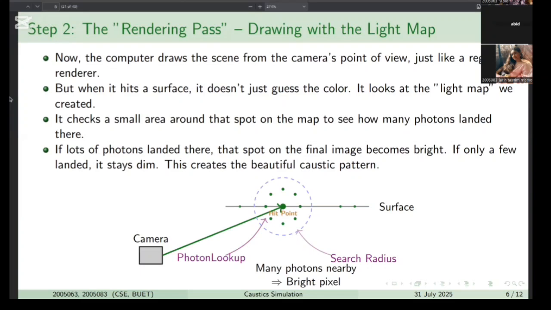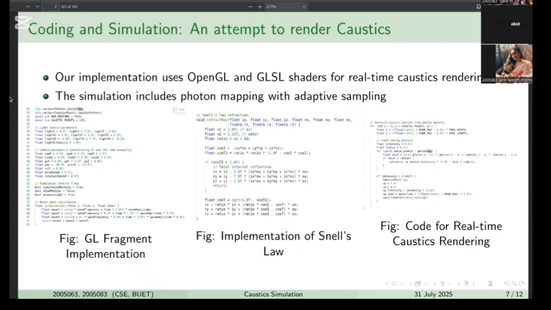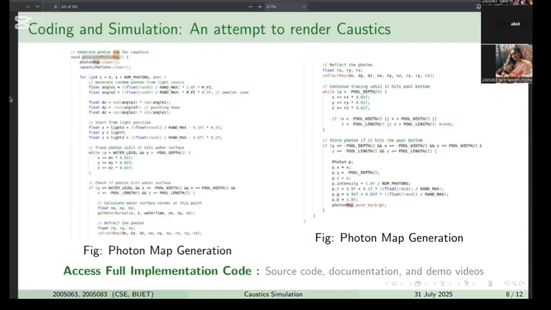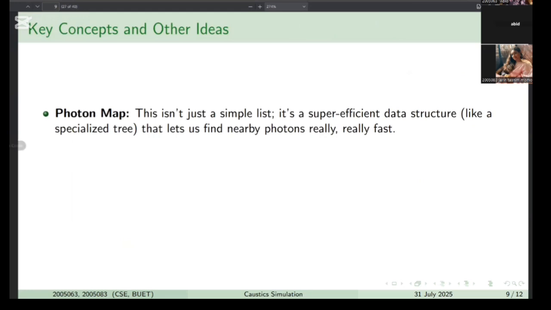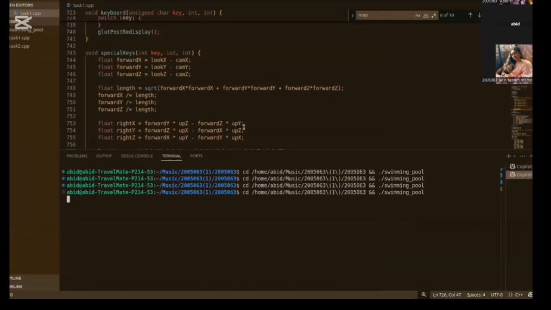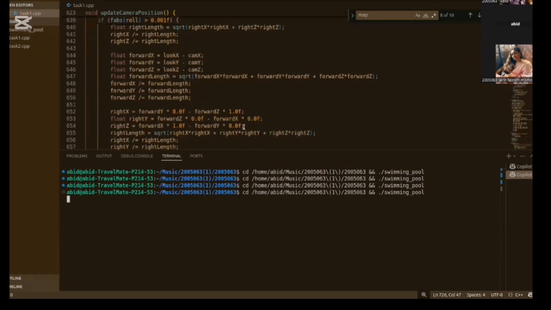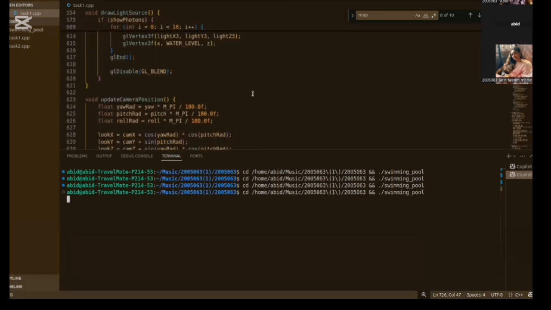We also tried to simulate this using code, and these are some snippets of that code. Let me show you in practice. Here is the code to simulate a swimming pool with three lights on top. Let's run the code.